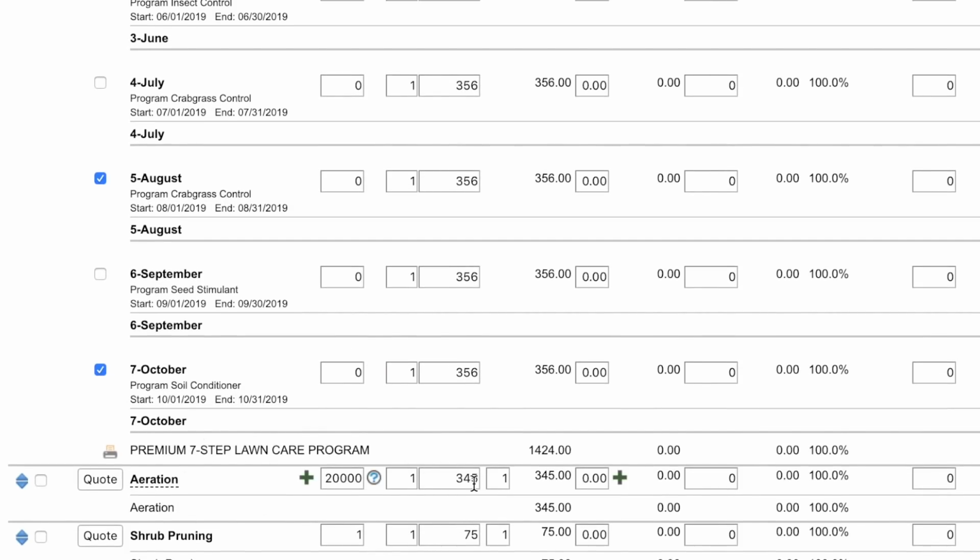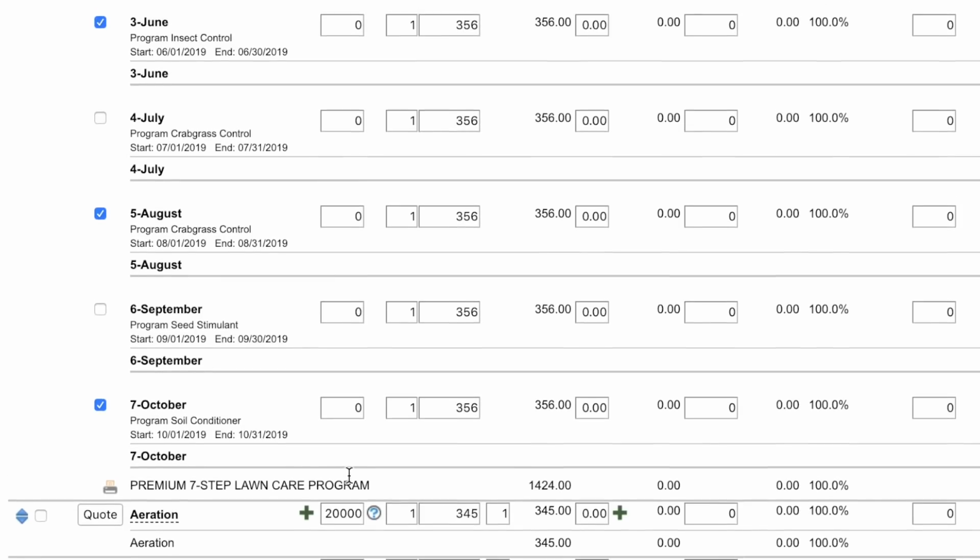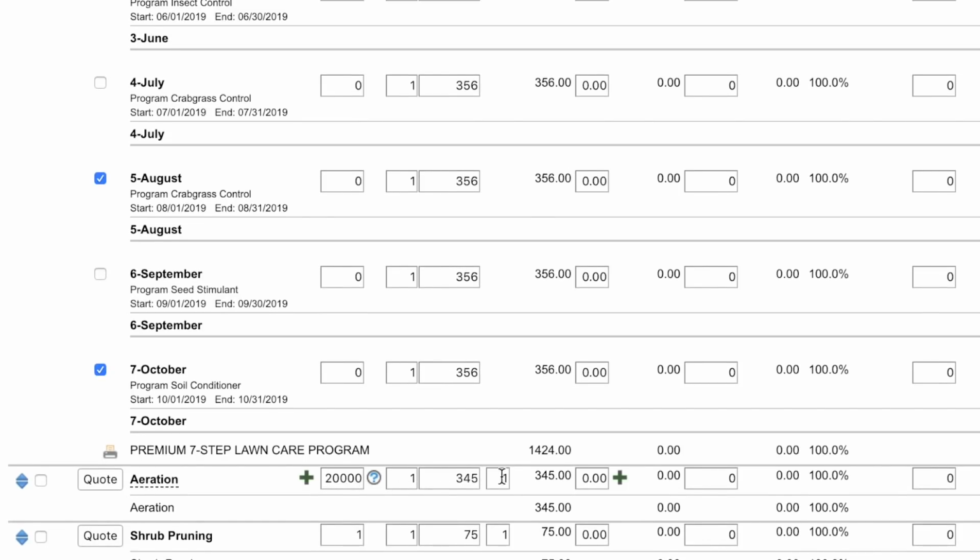And then aeration, and then I go over the price for aeration if that's what they want. I'm not sure why I've got 2,000 here. That doesn't seem right. I might have changed that just to give them a discount, because I would aerate that property for $345. That'd be fine. There'd be a guy working there for a couple hours, and that's great money for that.